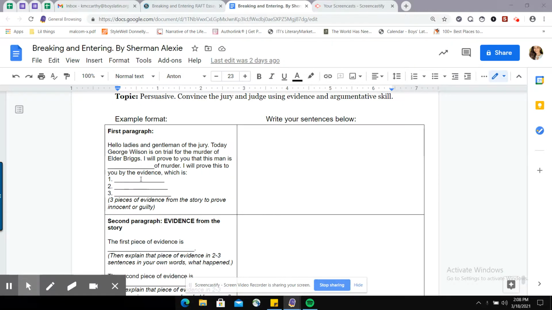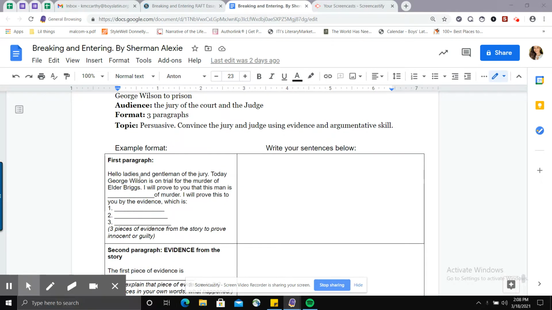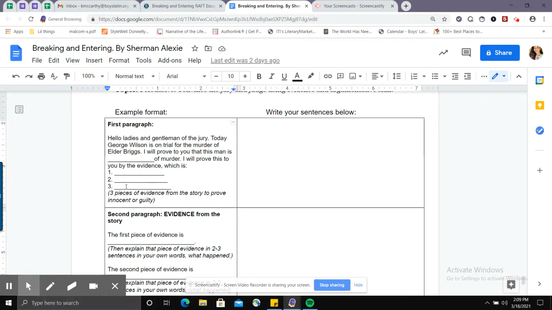Here on the left-hand side are 3 boxes. In each box, it describes what it is that you're supposed to write on the right-hand side, where it's blank. For the first paragraph, you're simply stating whether George Wilson is guilty or innocent, which you do on the first line. The numbers 1, 2, and 3 are the 3 pieces of evidence from the story to prove that he's innocent or guilty.